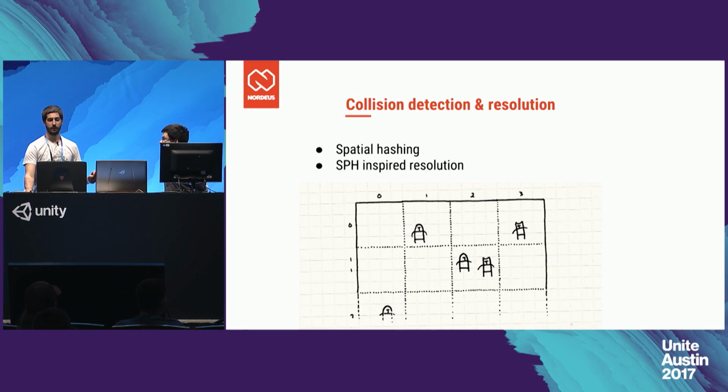Then we need to have some units that bump into each other, and we have to do the collision detection. We use spatial hashing as the best technique to do the collision detection on such high level. Basically, that means that we take a minion's position, put it in a bucket, calculate a hash of that bucket, then we use a native multi-hash map and put a unit in a hash map.